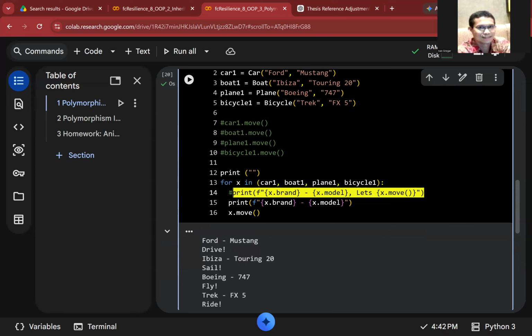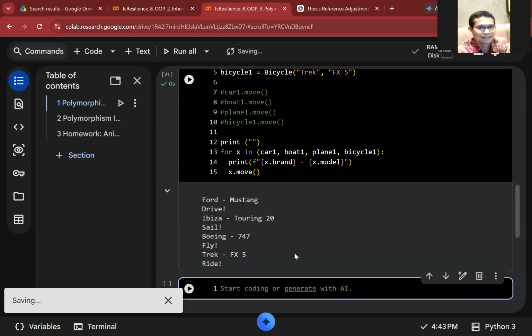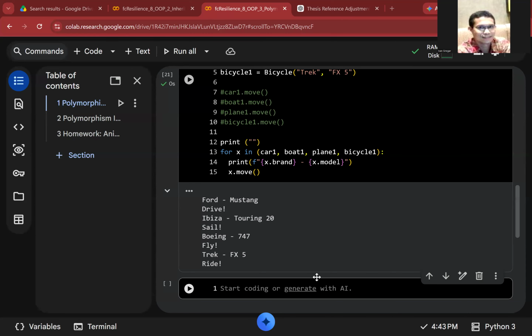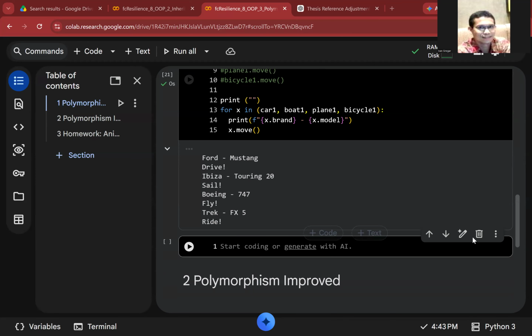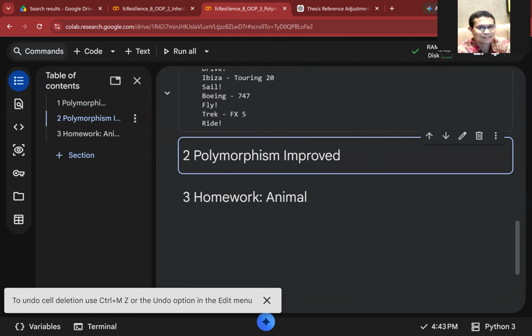Okay, so I remove this. Okay, adjust the code. Okay, so very good. We have the first version. Now we do the improvement.